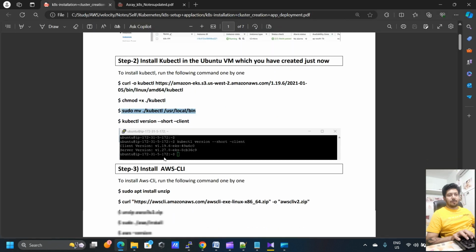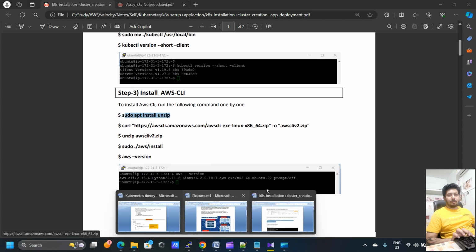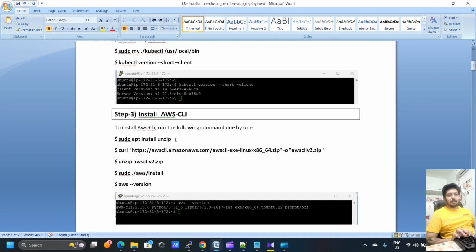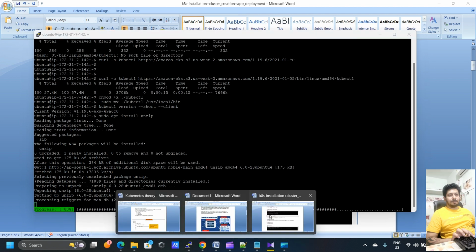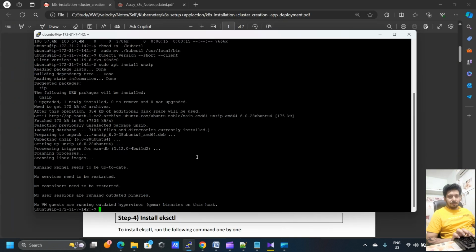So this step is complete. Now we will go on to the next step. We will install the AWS CLI, command line interface. For this, first of all, we need to install the unzip software. So we are going to do that. This copy pasting is really hard for me over here, so I will use my document file for this. Okay, unzipping. So I will curl the command.